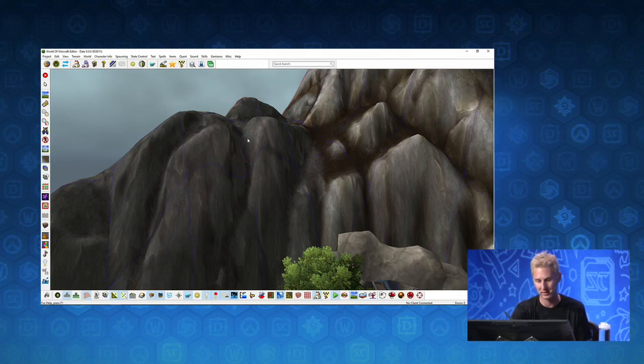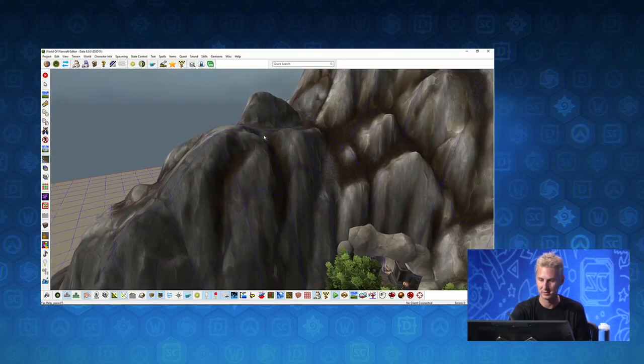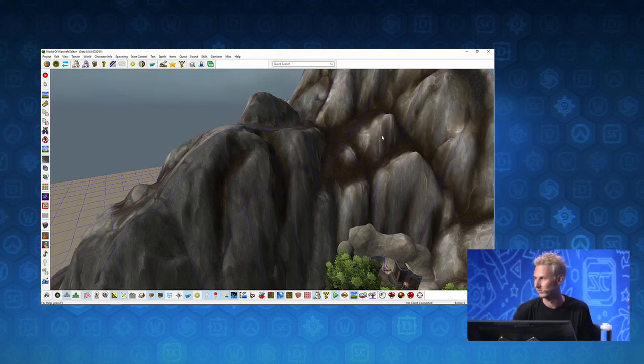You can get some dark crevices in there, and we work with the environment team pretty closely to make sure that we're using their textures to the best of our ability, but we're also able to kind of modify them a bit to generate more interest. Really cool. We weren't always able to do this. This is a big difference between what we're able to do now and when we shipped.